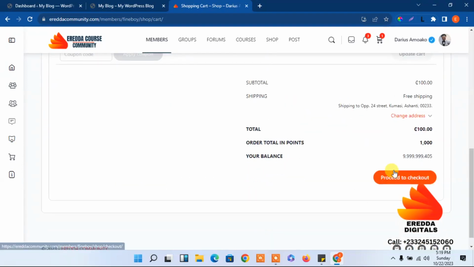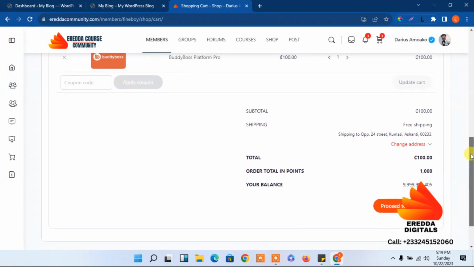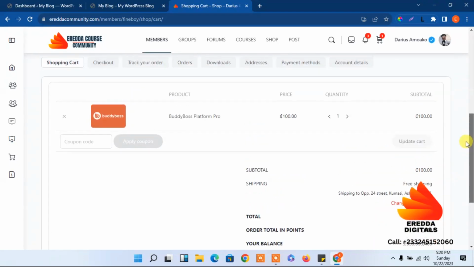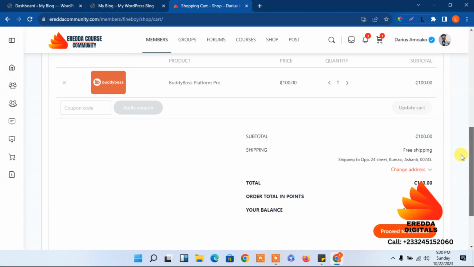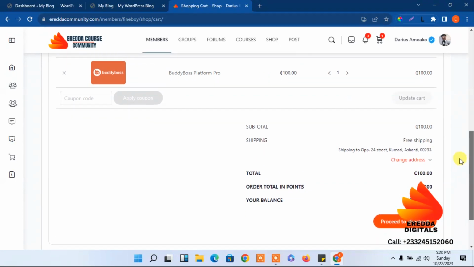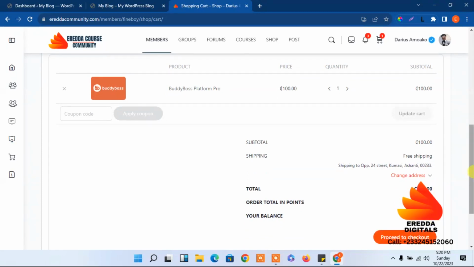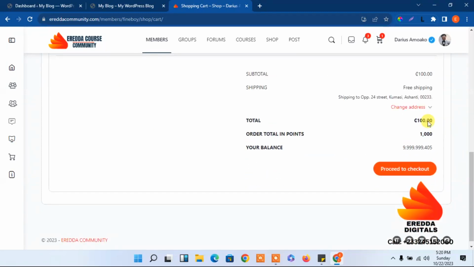Okay, good. So I can just come here, and over here, as you can see, we have the order total in points. You can decide to pay 100 Ghana cedis for this plugin, or you can pay with points. So you can pay 100 Ghana cedis, or you can just pay with points. So that's it. It's either you use 1,000 points to pay for this plugin, or you pay 100 Ghana cedis. You have two options.